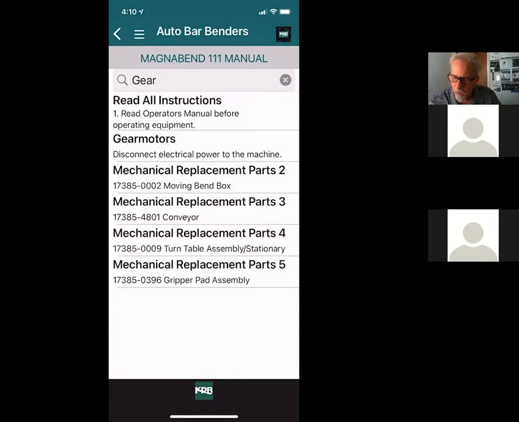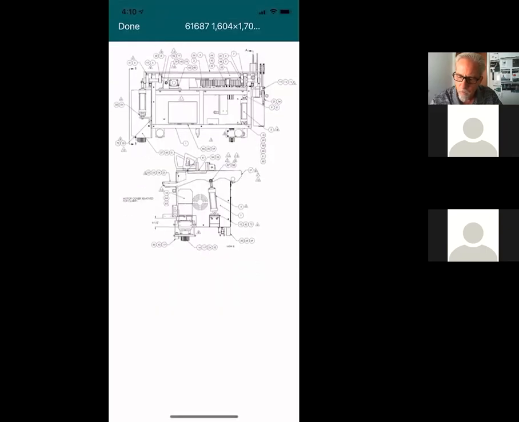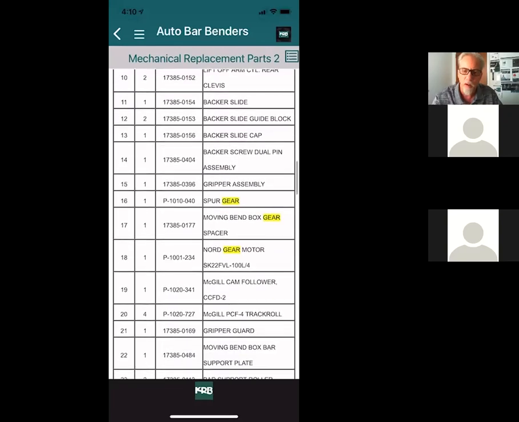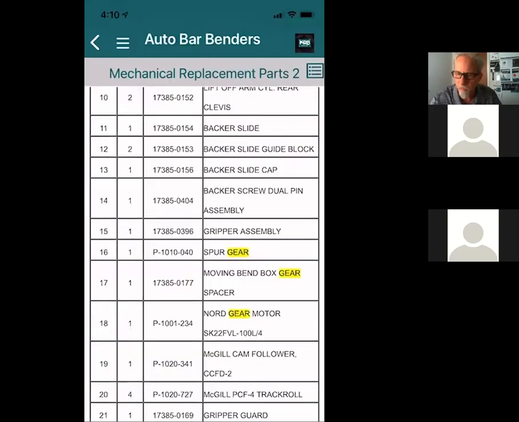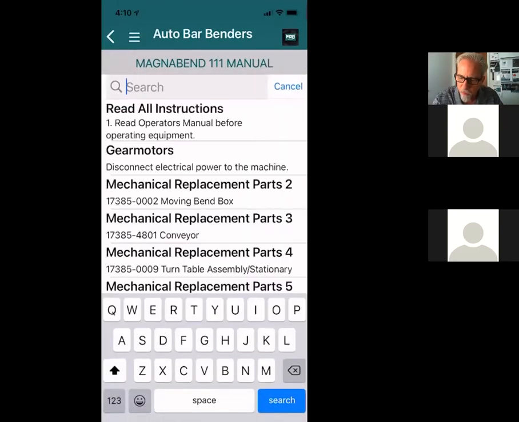So this will bring up a list of anywhere that a gear appears. For instance, I can look in a parts list. And if I scroll down, the tool will highlight anywhere the word gear appears. So it's helpful to search that way. Also, the search is very helpful if you have a part number that you know and you want to drill down directly to the part number. I can type that in.